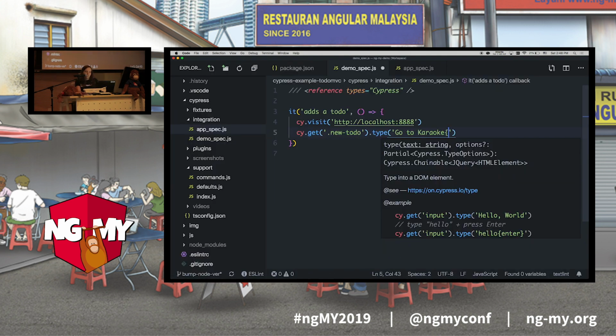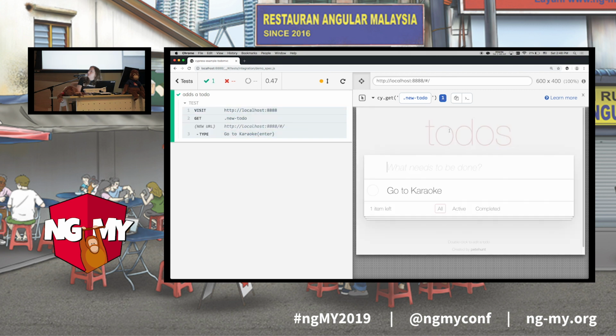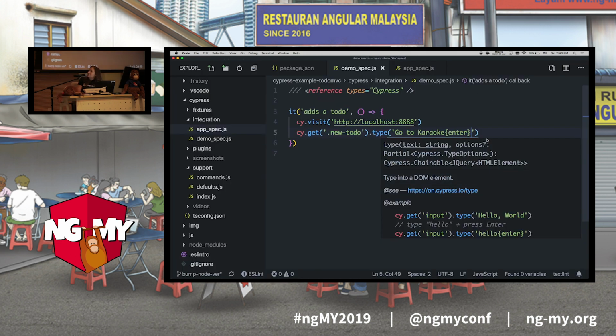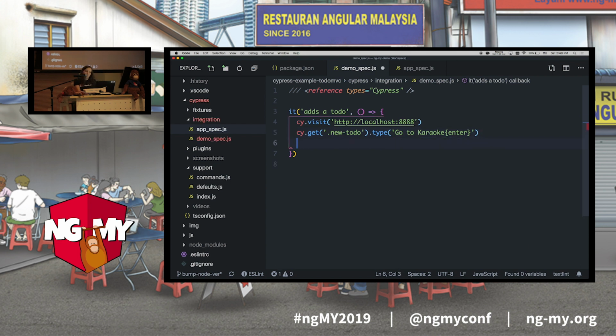And let's hit enter. We have these special character sequences that you can use, so you can type enter. And we can see it's hit enter and it's added it to the line below. So we want to write a good test. We want to make sure that it's added to our new list.